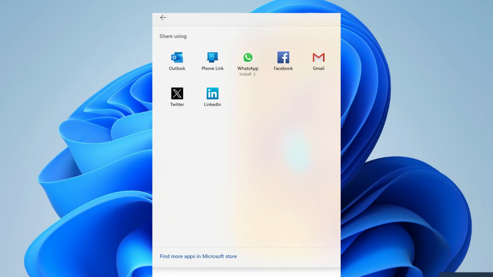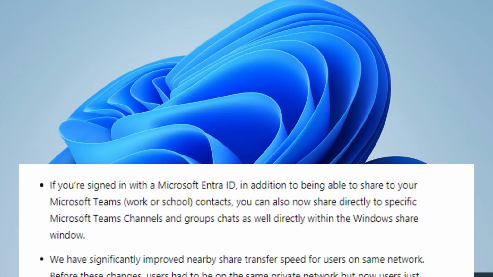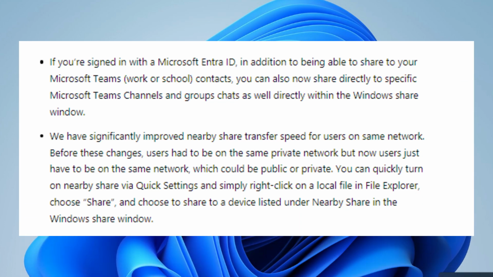If you're signed in with a Microsoft Entra ID, in addition to being able to share to your Microsoft Teams work or school contacts, you can also now share directly to specific Microsoft Teams channels and group chats directly within the Windows Share window.